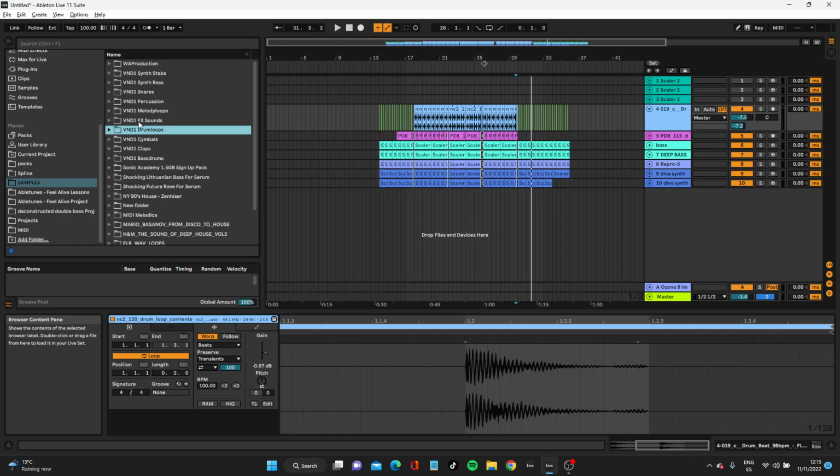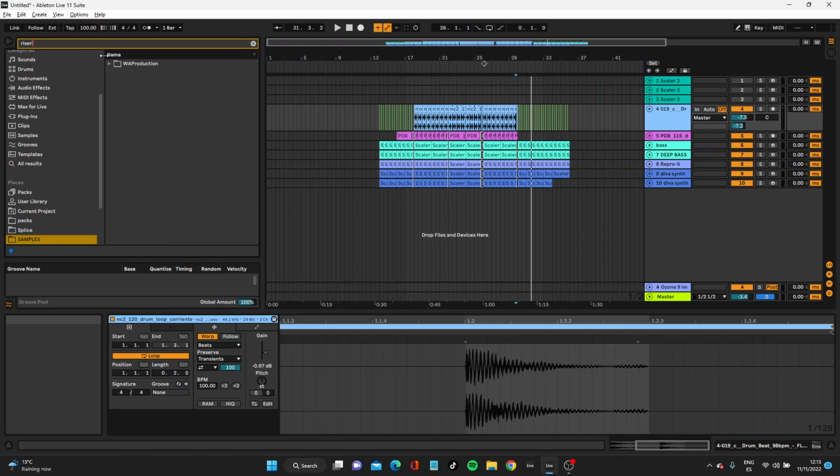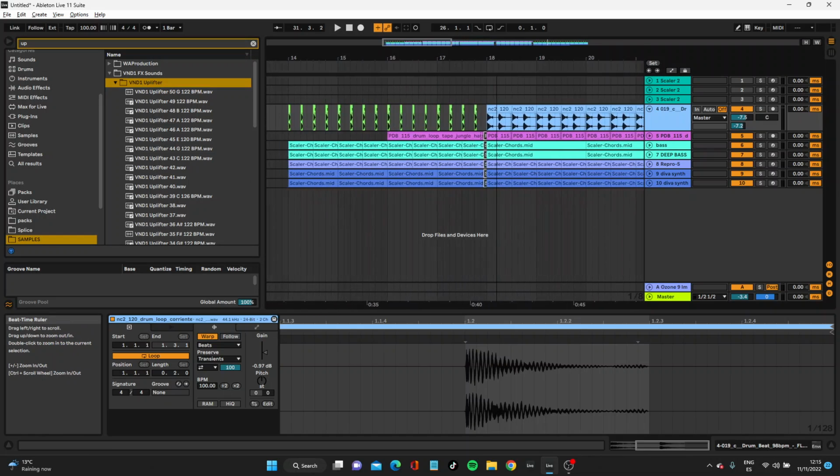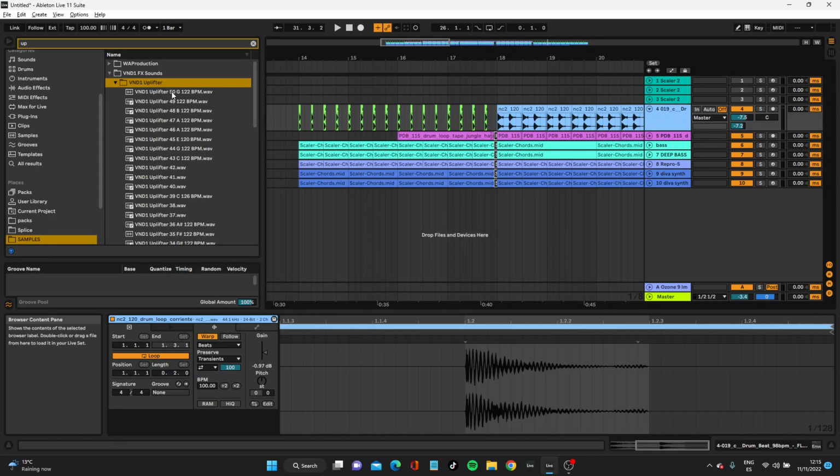So where are we going to go? As soon as I say that, I can't find it. I can't find anything. So let's go with a riser. No. Let's go with an uplifter. Yeah, so they call them uplifters just to be different, I guess. Now they've got two types. They've got long and short uplifters and some weird ones. I just want a short one.